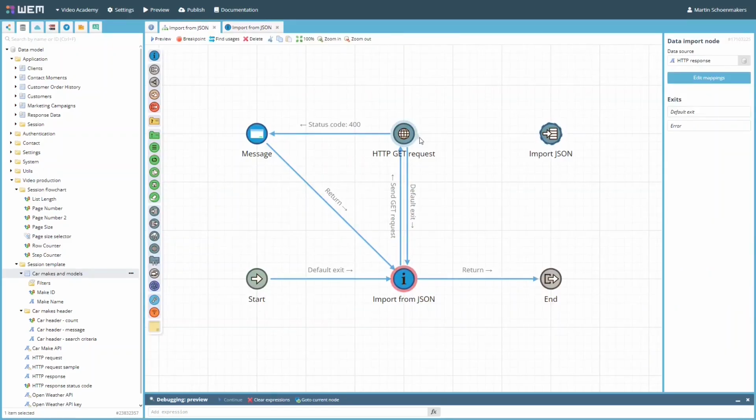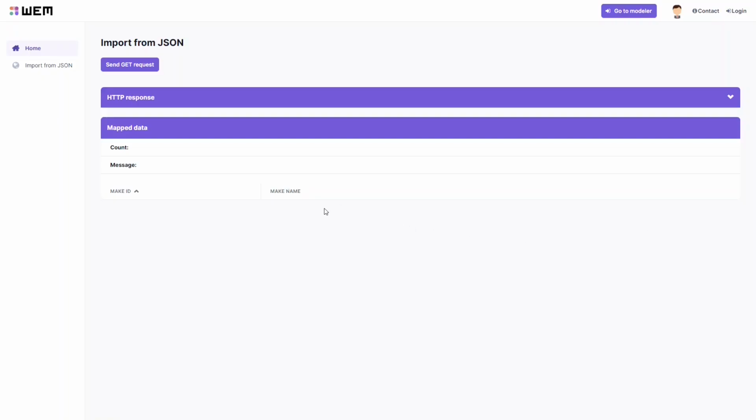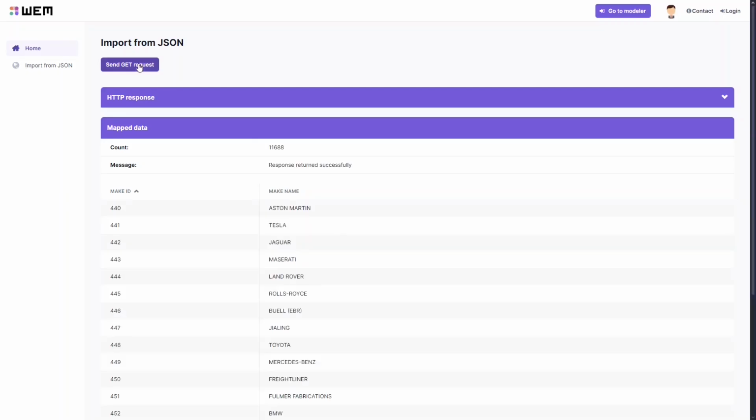Second, we will reroute the GET request flow to the import node and let the import node return to the interaction node. Let's preview the flowchart. We will call the web service, and after a short while we see the data grid being filled with the mapped content from the HTTP response field. This includes the header fields. We have now concluded a successful import of a JSON object into our data model.